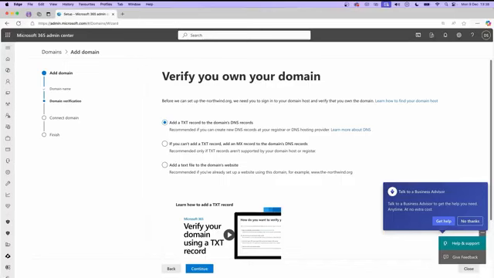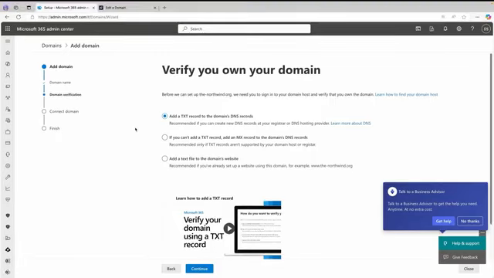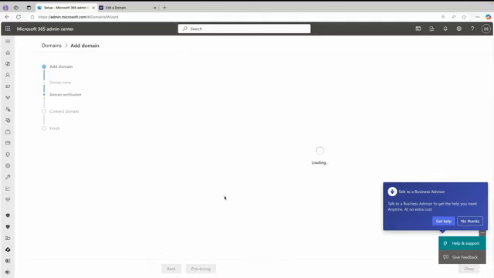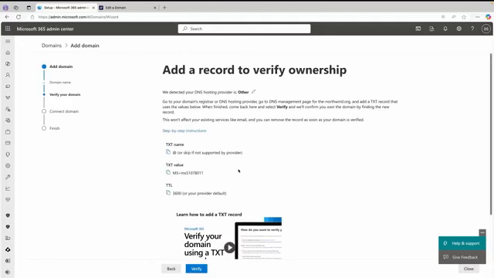I'm going to use the TXT method, so we'll go to My Domain Registrar and set that up now. As it's very unlikely that you're using the same provider as me, be sure to follow the guidance from your provider. For mine, I'm going to choose Add a TXT record to the domain's DNS records and choose Continue. And in the Add a Record to Verify Ownership section, you can see that it's specified my domain hosting provider as Other because it hasn't been able to figure out what domain hosting provider I've got based on the fact that it doesn't support Domain Connect.